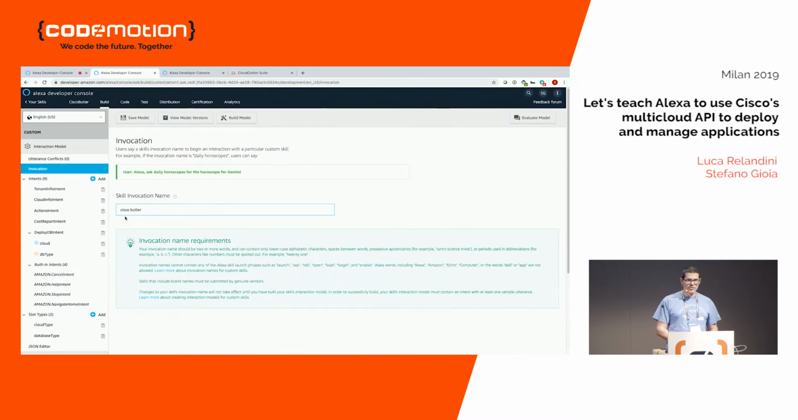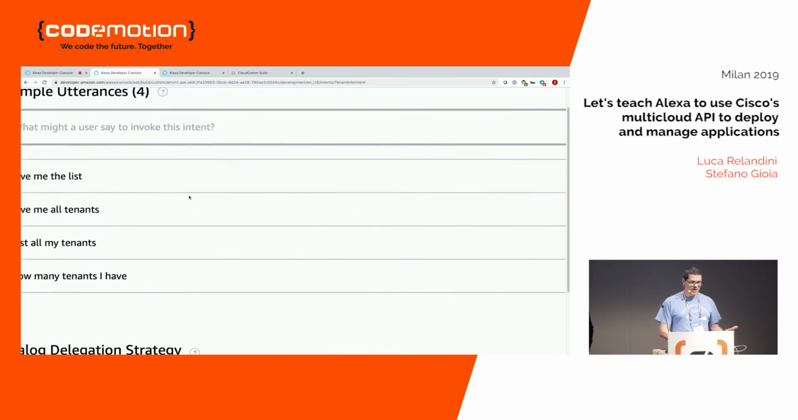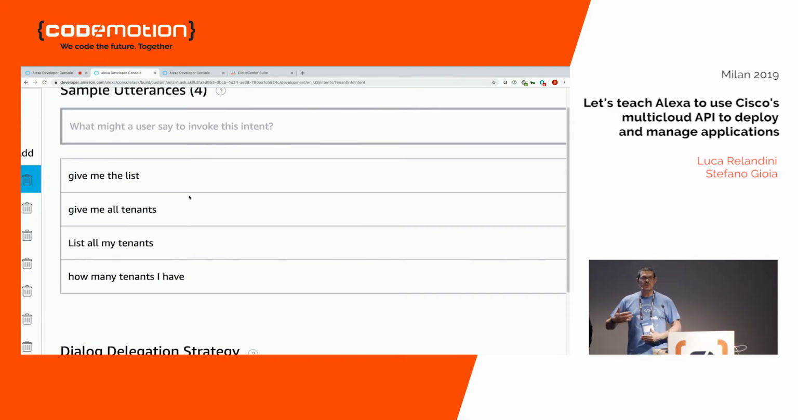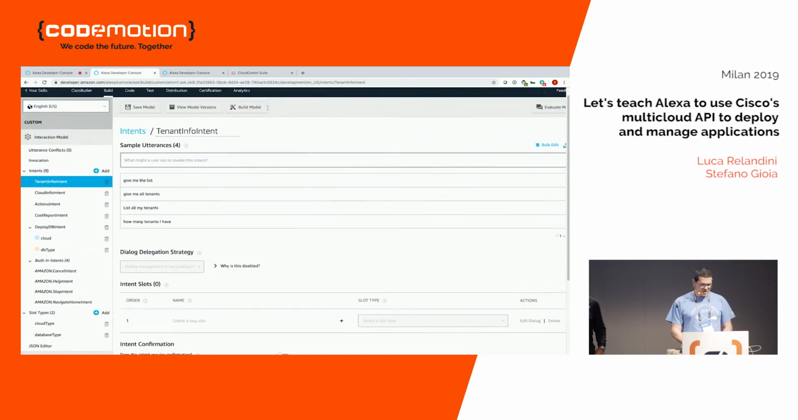Then let's start with a very first intent, tenants. I would like to connect to my Cloud Center Suite and ask for a list of all available tenants in the system. So I just create a tenant intent and I specify the utterance, which means when I say give me the list, or when I say list all my tenants, then Alexa recognizes that there is an intent, which is called tenant info intent, and it's going to execute the code inside the handler. It looks very complicated, but at the end of the day, it's very easy. So let's go to the code.